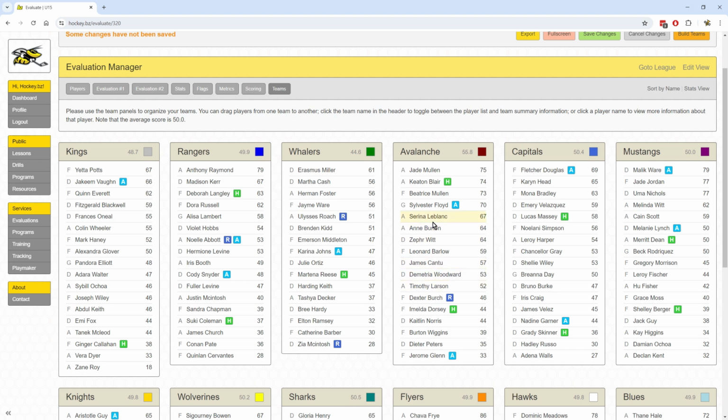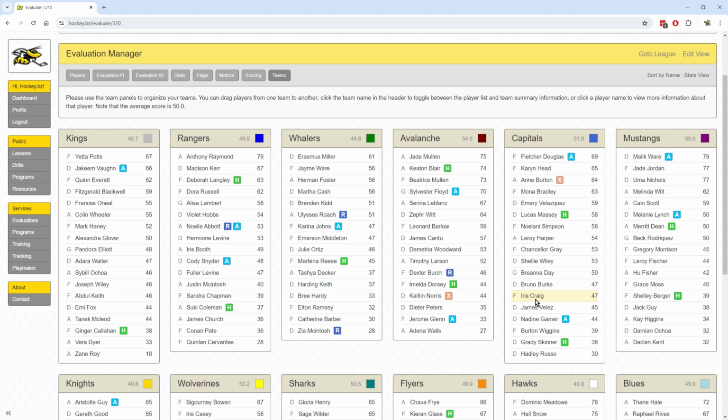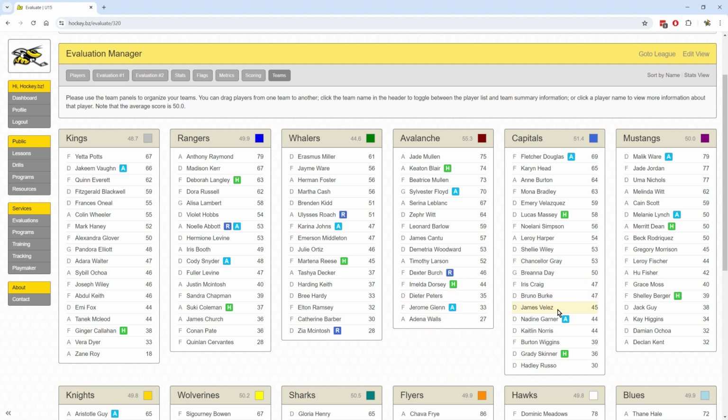If I move just one of these players to another team, and here she is up here, she has an X beside her name, and you can see that that means that I'm missing a friend. Caitlin Norris also has an X by her name saying she's missing Ann Burton, who's now on the Capitals. Now, if I move Caitlin over to the Capitals, you can see the X's go away.